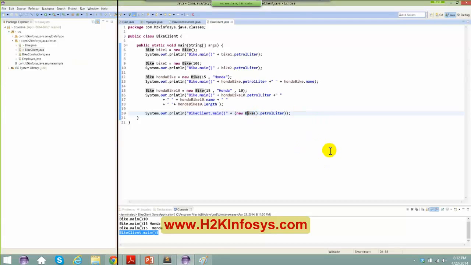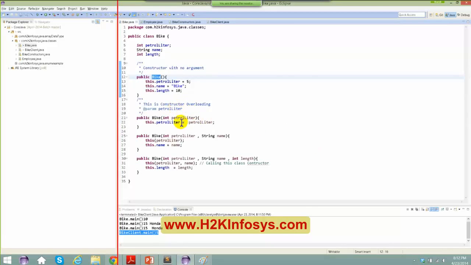If you remember in the previous class, as we have got multiple constructors, there's a shortcut here. You just press Control and click on this, and you directly go to the constructor. So here, when I say new Bike, you are saying this.petrolLiter equal to 5, this.name equal to bike, and this.length equal to 10.